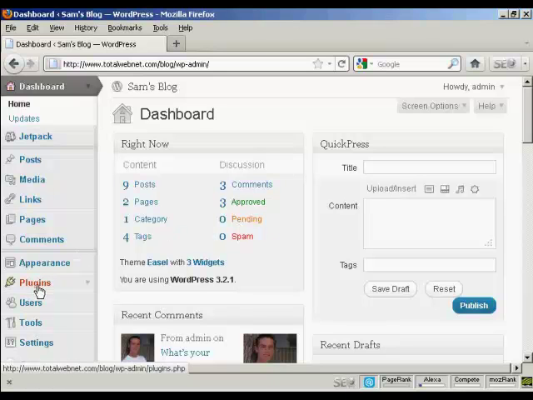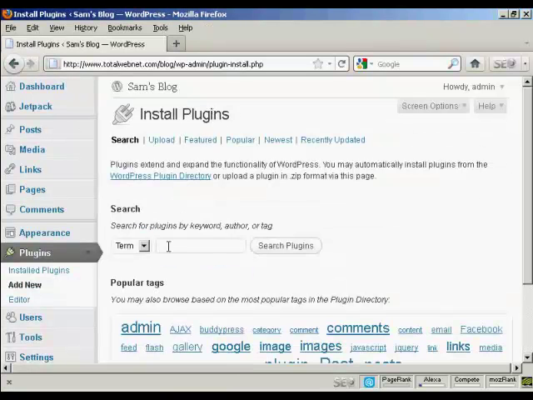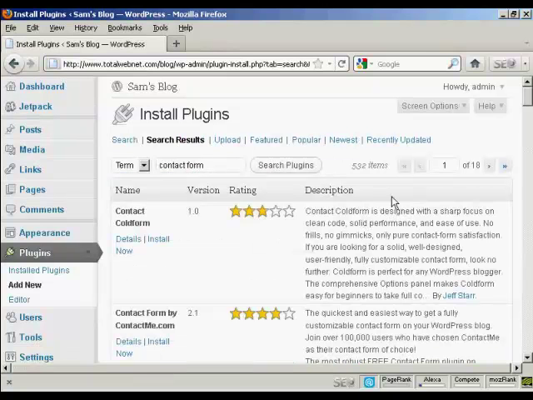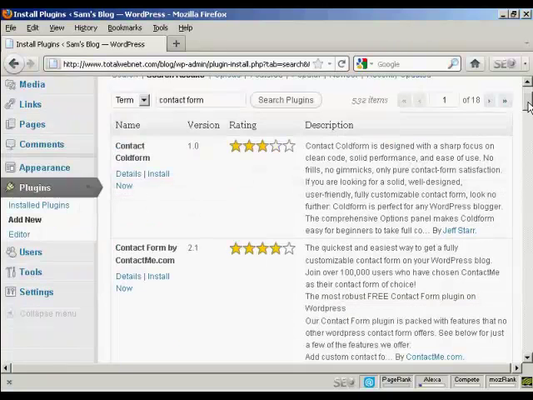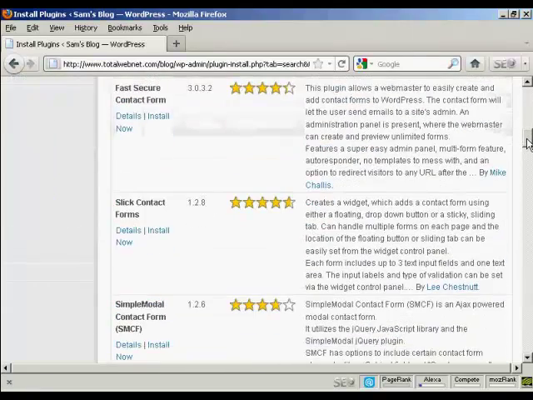So I'm going to install one now. Come here to plugins and then add new, and I'll do a search here for contact form and click on search plugins, and as you can see there are a whole lot of different contact forms that you can have, but the one that I like is this one here, Slick Contact Forms by Lee Chestnut.